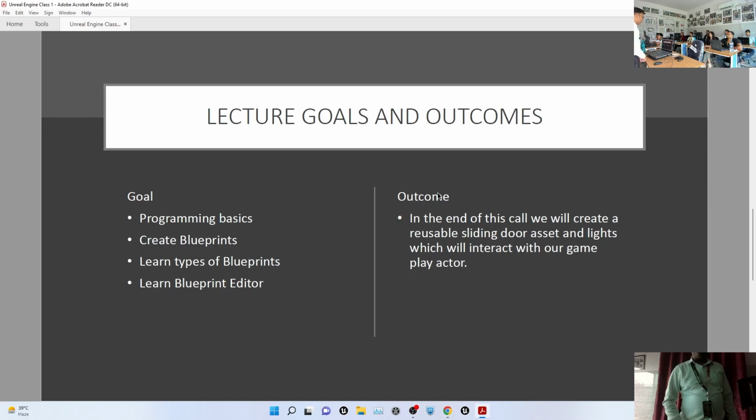So let's start. In this class, we'll go through programming basics, we'll create blueprints, and we'll learn the types of blueprints inside Unreal, and we'll also see the blueprint editor.